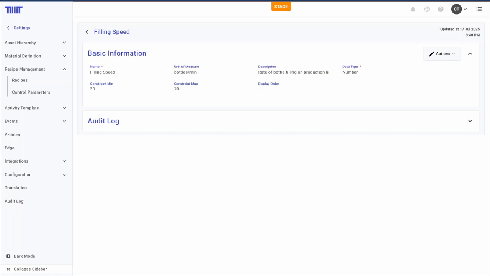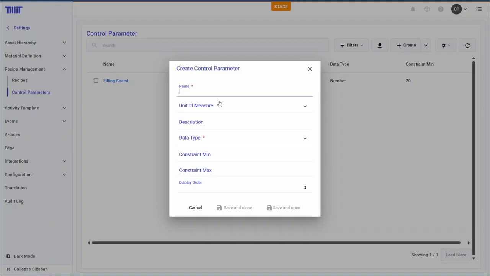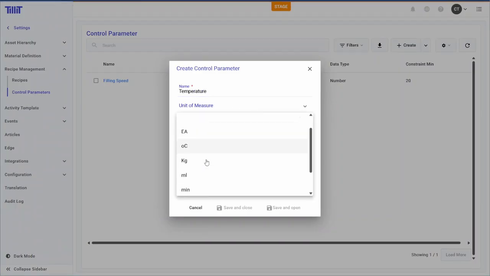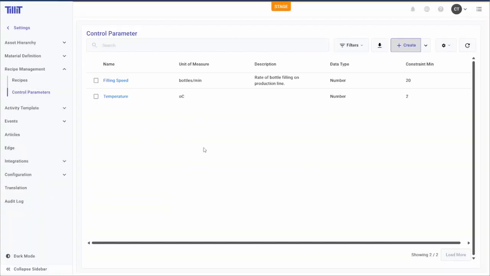So now let's create our second one, our temperature parameter. Let's go back, create, name, temperature, unit of measurement, then type number again. Here you can see how the unit of measurement is Celsius, but the data type is still number. This is because we're sending numeric values measured in Celsius degrees.